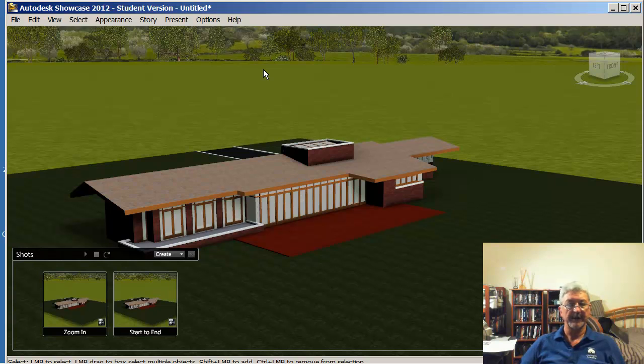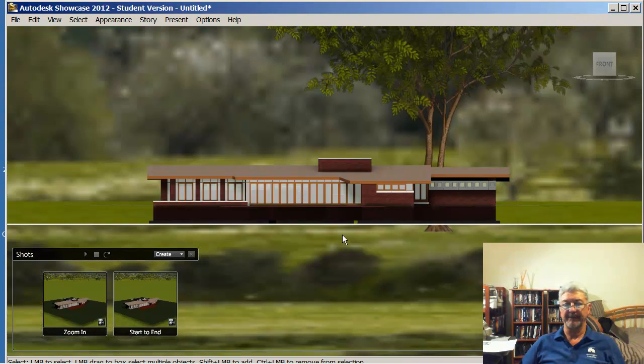I'm looking at my model, and I've got my familiar view cube. I love the fact that it's in all the products, so it's familiar to me even if I've just started using Showcase. I've got a white line that indicates the ground level, and I can see my surrounding environment.